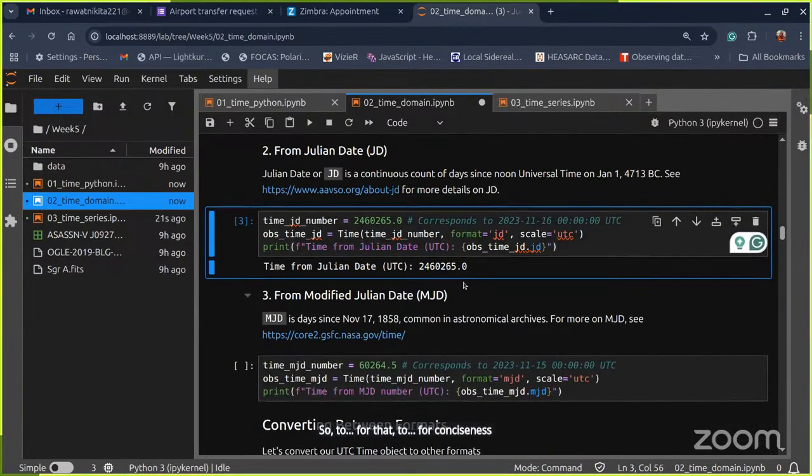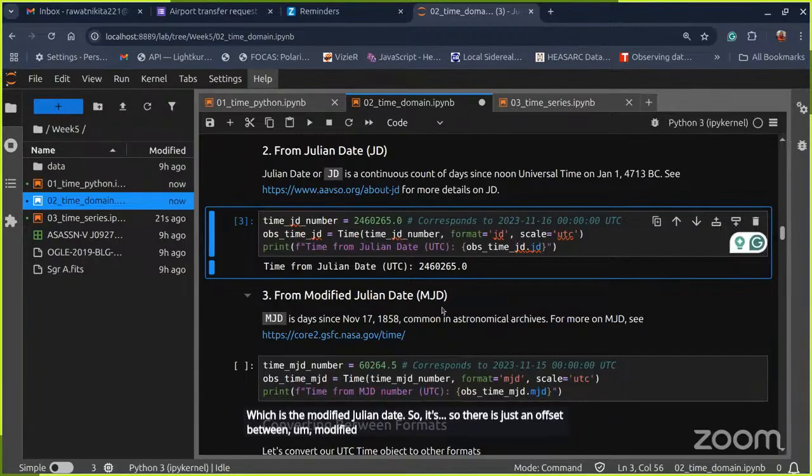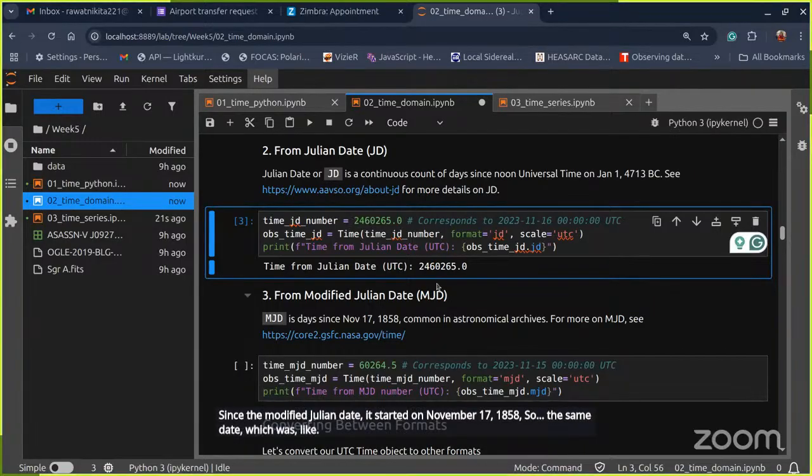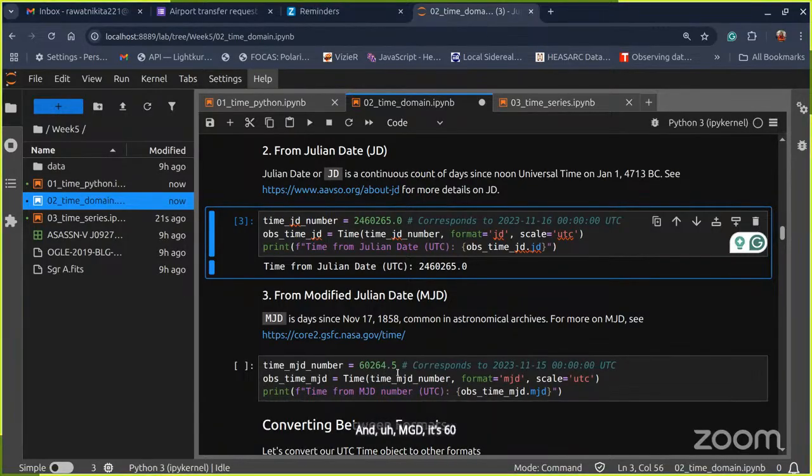So for conciseness, there is another date format, which is the modified Julian date. There is just an offset between modified Julian date and Julian date, since the modified Julian date started on November 17, 1858. So the same date, which in JD was 2460265, in MJD is 60264.5.